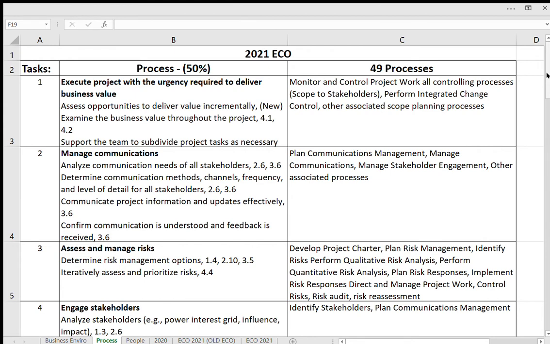If you remember from previous videos, a 2 stands for planning, 3 stands for executing. So from our 49 processes, we've got plan communications management, manage communications, manage stakeholder engagement, and other associated processes.